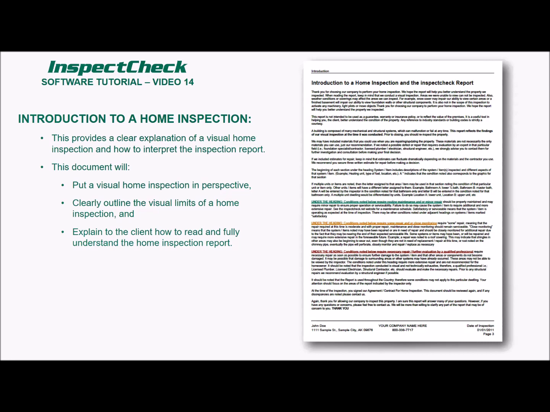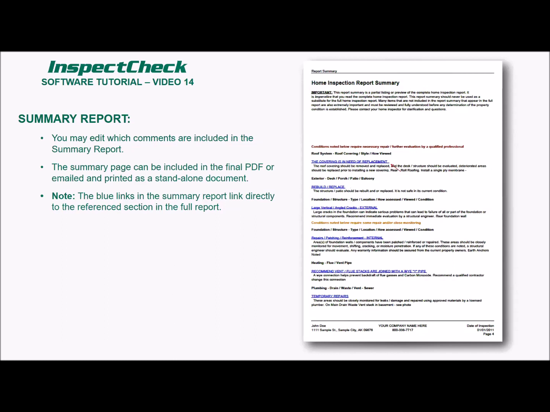You know, we see home inspection reports that have symbols and all kinds of things on it, things you've got to click, and for the person trying to interpret it, they don't know what's going on. Symbols and letters and colors, and it gets them very confused. This is very simple. So we have our three headings. Under the heading of green, conditions noted below require routine maintenance or minor repair. Under the amber heading, conditions noted below require some repair and/or close monitoring. And of course, our red or action heading, we call it, conditions noted below require necessary repair or further evaluation by a qualified professional. So we love those headings. A lot of our inspectors love those headings.